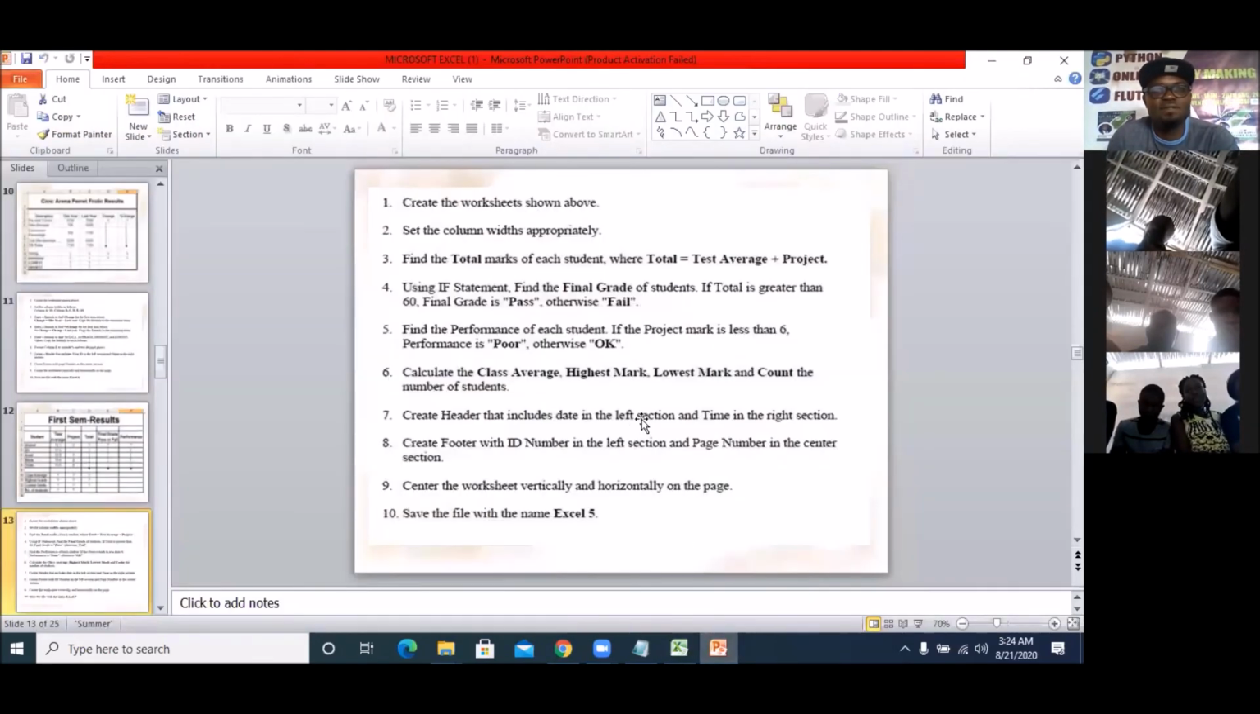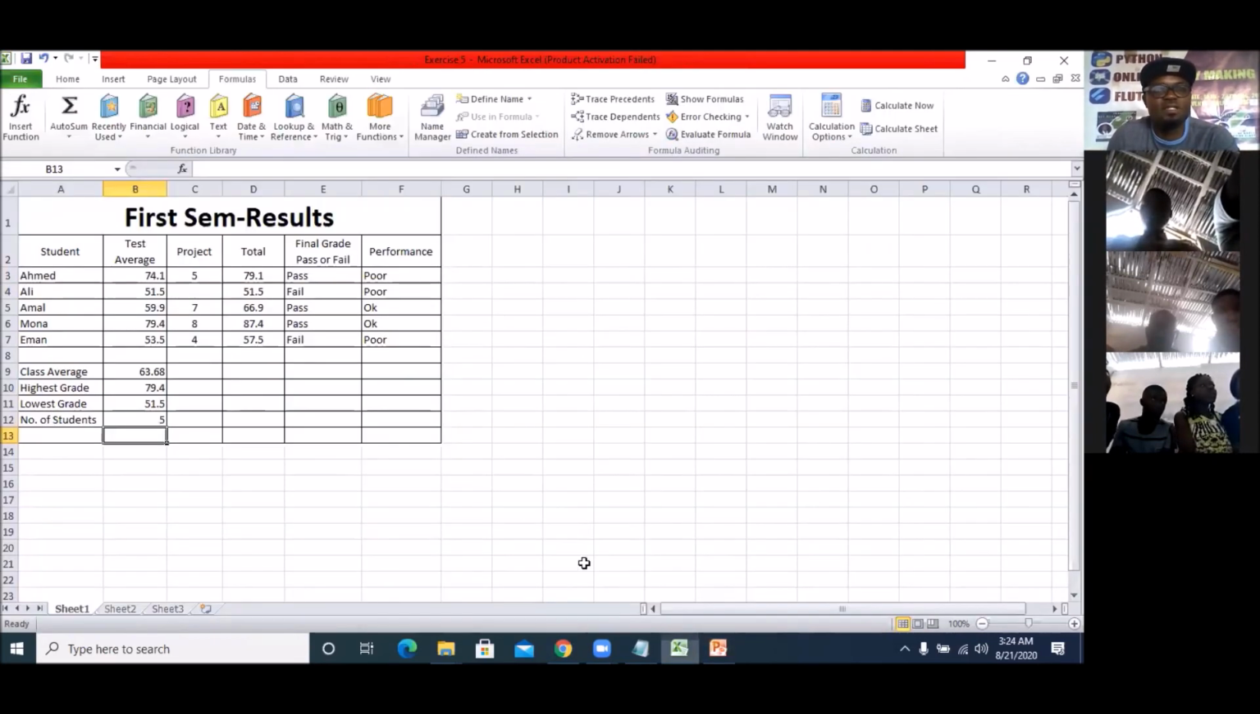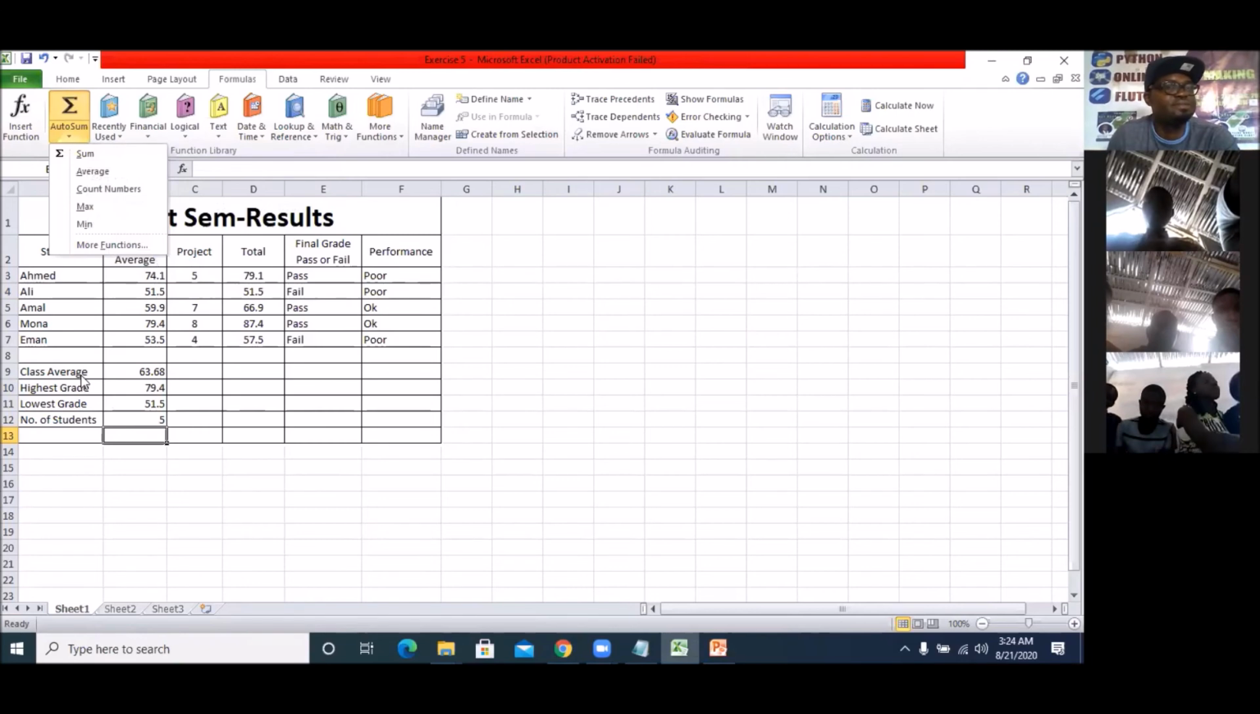Are we clear on that? What if you're told to find total? Total would have been Sum. Is that clear? But you are not told to find total here. Okay. So that is how you do this.